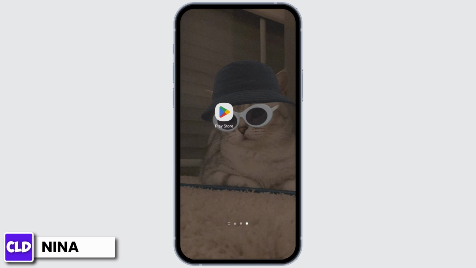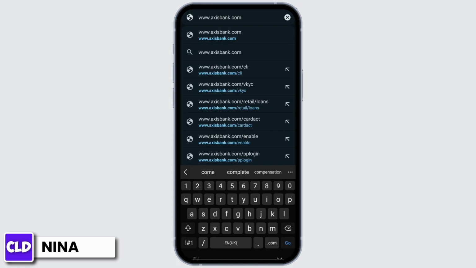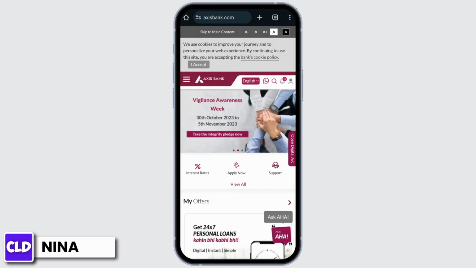Open up your Chrome, and at the search bar you want to type www.axisbank.com. Once you have done that, you'll see this page. Now tap onto the human icon on the top.